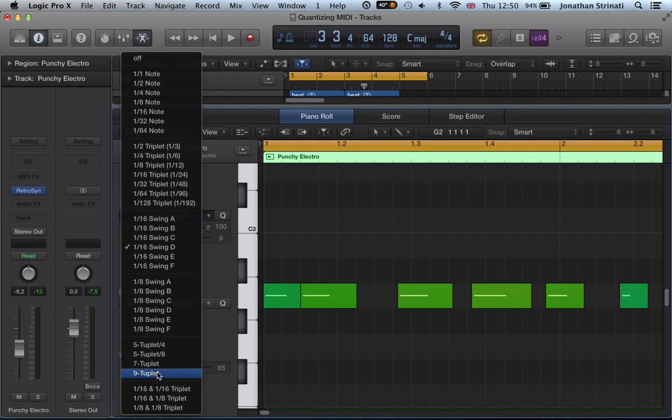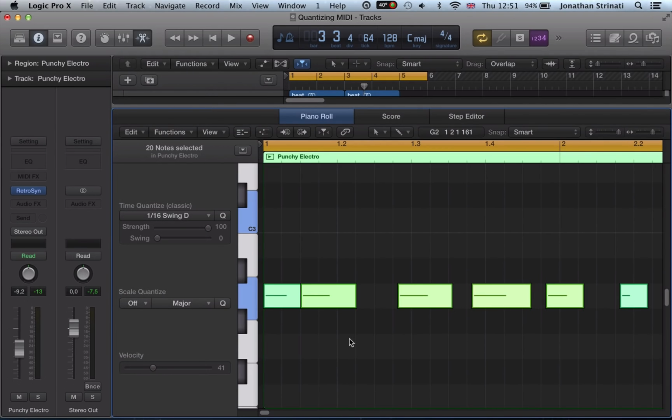Then we also have some other quantize settings down here, tuplets and triplets. So that's all very useful for quantizing your recording.